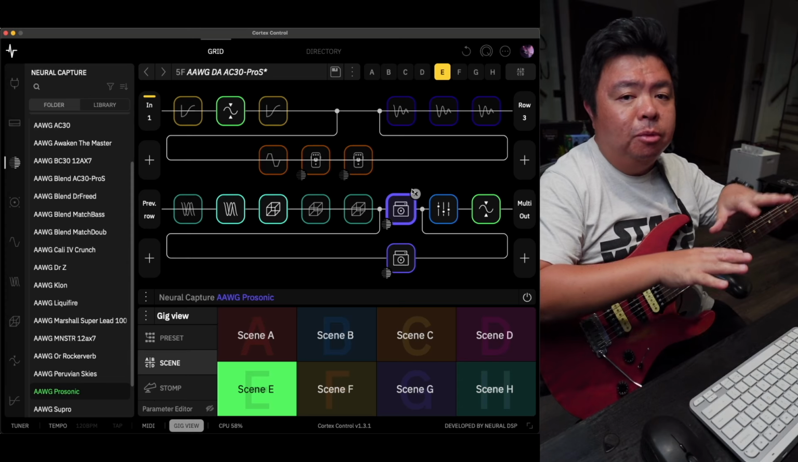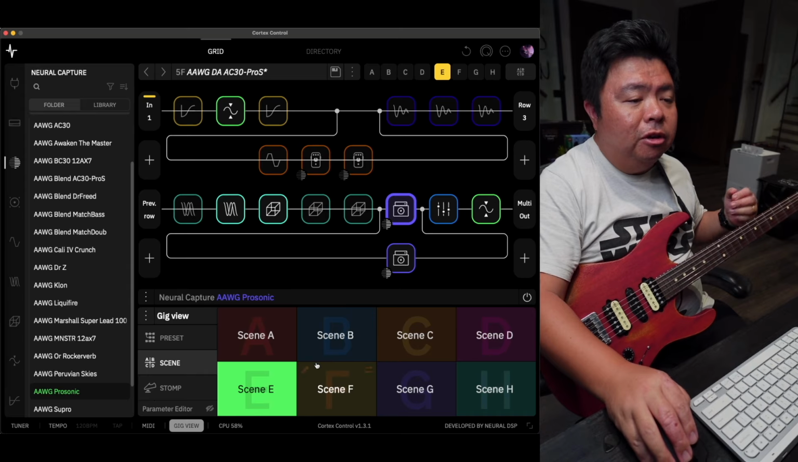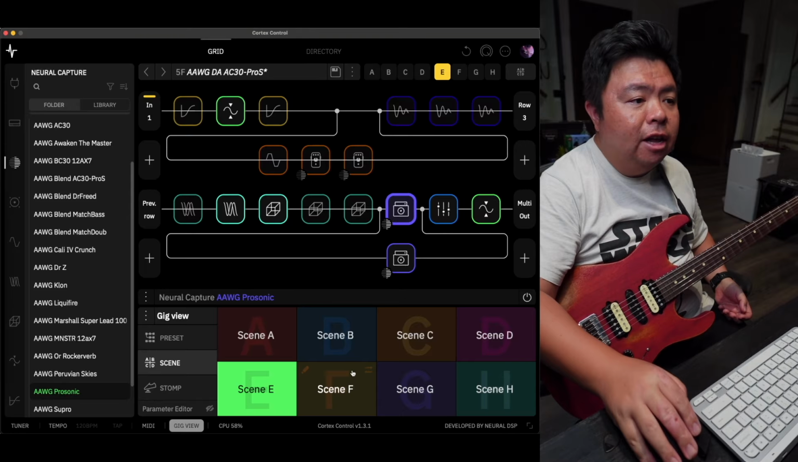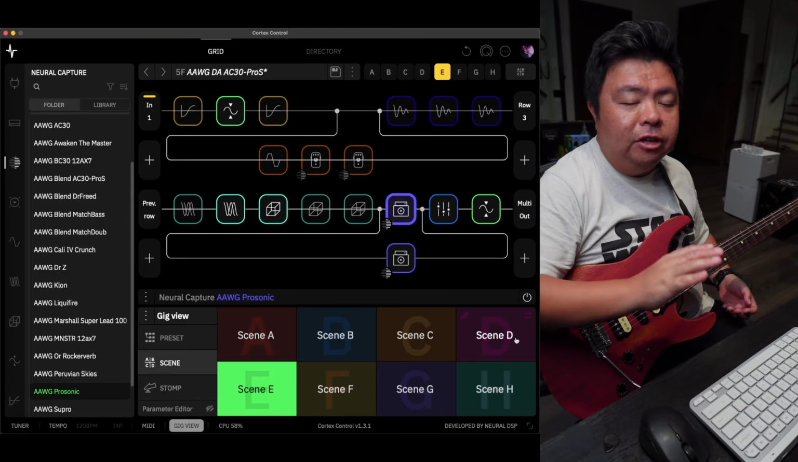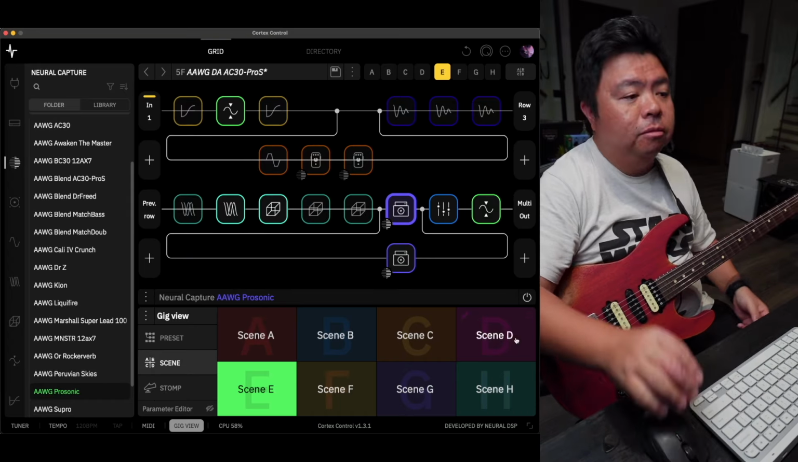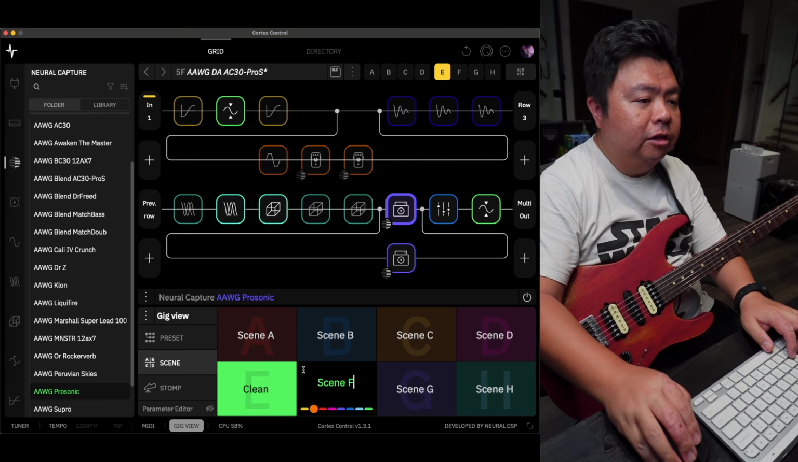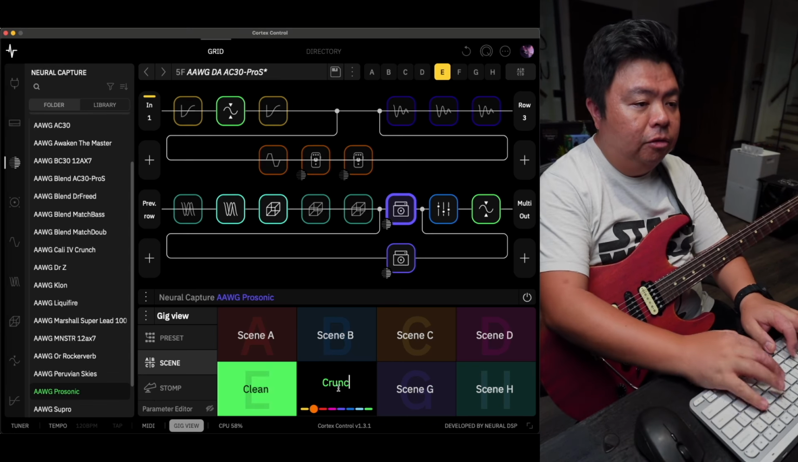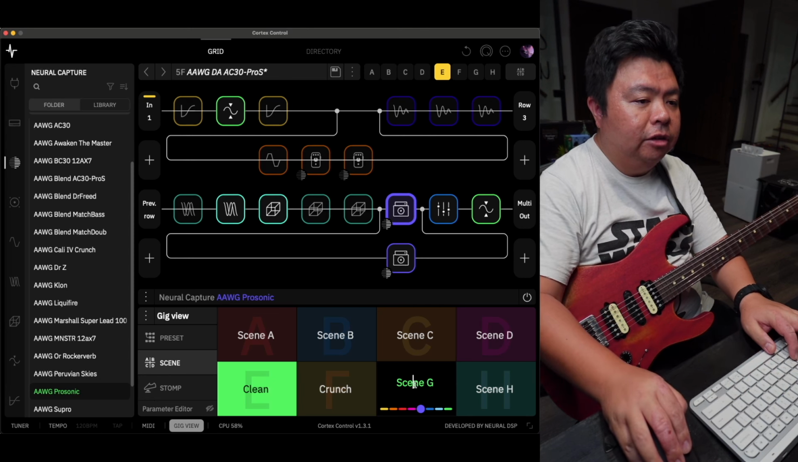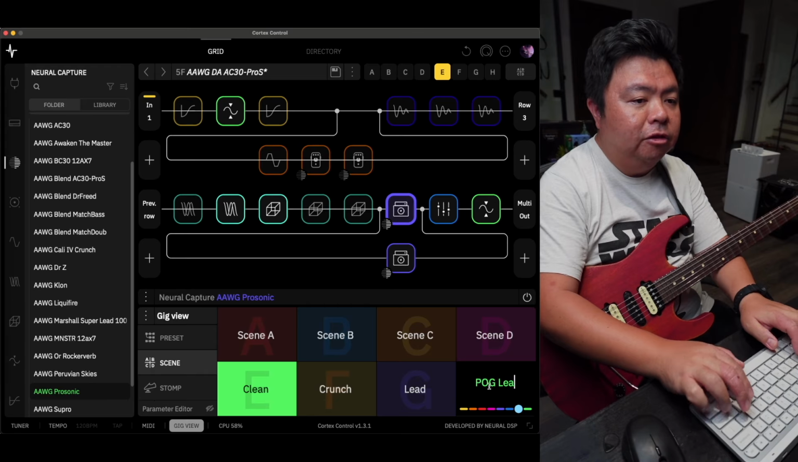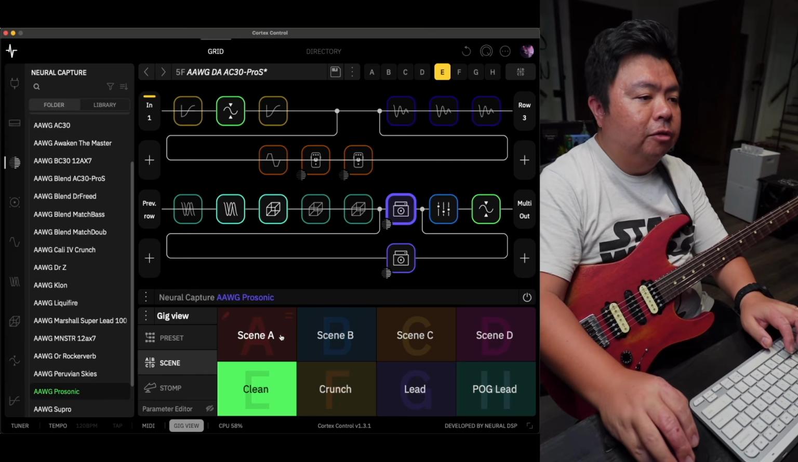Step two is to have a mental map of which scenes will perform which functions. And for me, because I like my bottom row of scenes to be for the basic gain staging and the top row to be for scenes where I engage special effects, scene E is going to be my clean, and you can start to rename things around here. Let's put this as clean. Let's put this to crunch. Let's have this as lead. And then because I'm PNW, I'm going to have a POG lead, which is my octave pedal engaged.